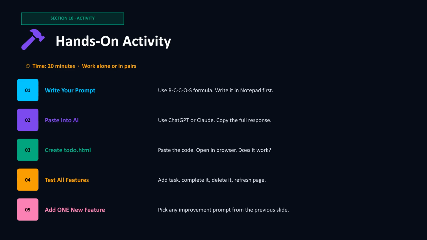Take 20 minutes to work through these steps. Write your prompt, generate your code, test the features, and try adding at least one new improvement. Good luck and have fun building your project.